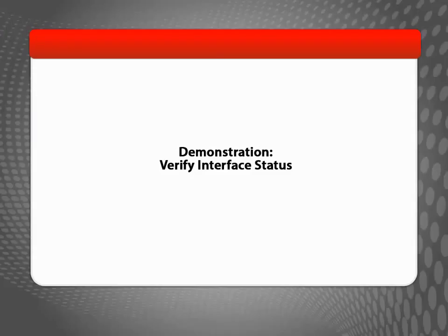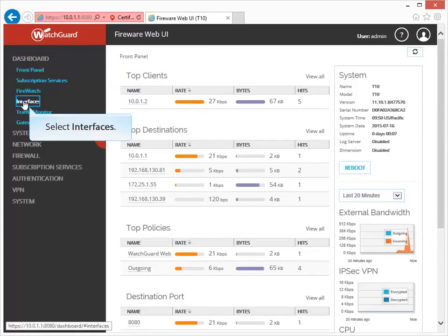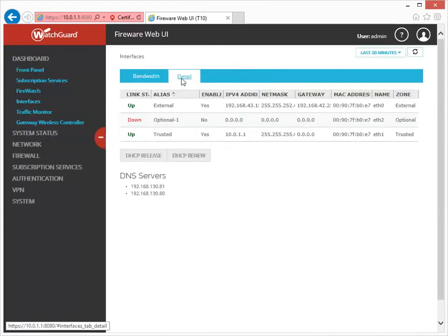Now that the basic configuration is complete, it's a good idea to confirm that the connections are working as expected. To see the status of your interfaces, log into the web UI and then select Dashboard, Interfaces. Select the Detail tab so you can see whether the link status for the external interface is up. If it's not, your network doesn't have internet access. One common way to resolve this issue is to restart your internet router and then restart the Firebox.